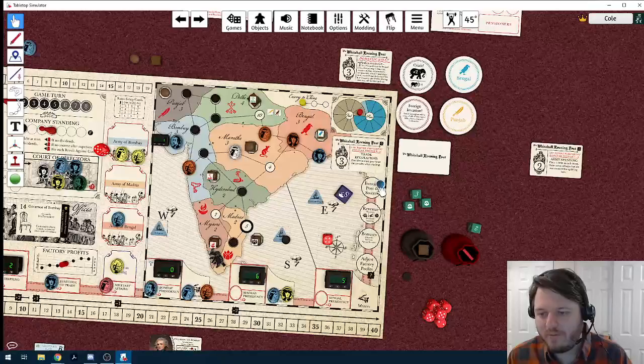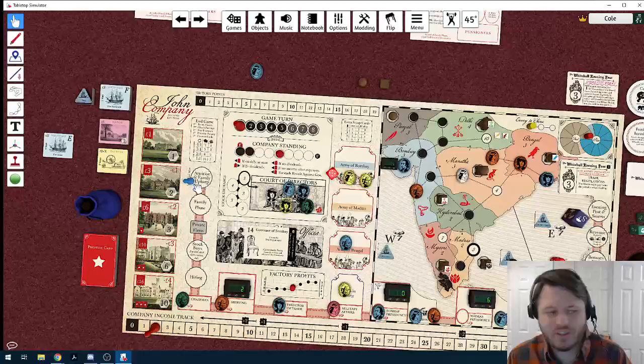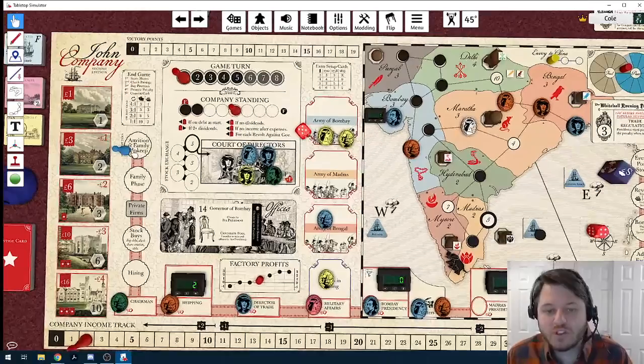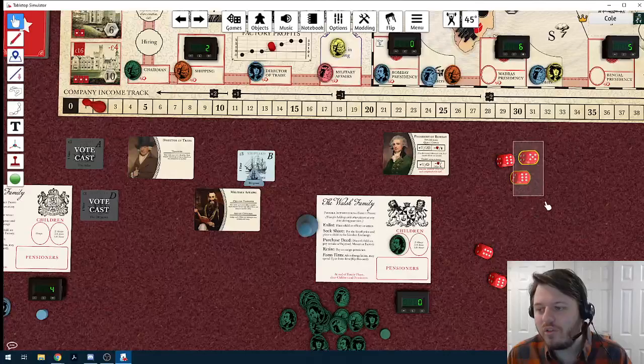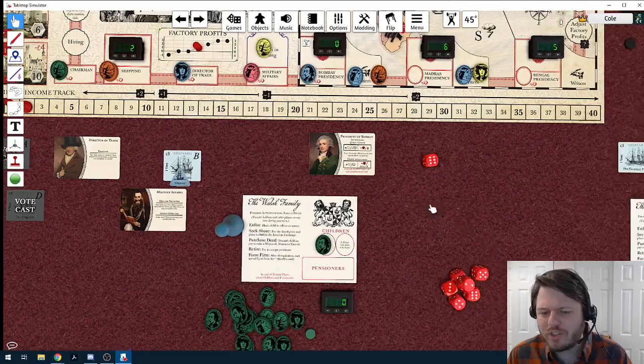Okay, we talked about storms, we've talked about laws. We have just a few phases to talk about, and then we're kind of done, and I'm happy to take any questions. So first, let's do attrition and family upkeep. This is very different from the original game, and sort of uses the seniority variant from the first edition. Let's say that we'll use the Walsh family as our example.